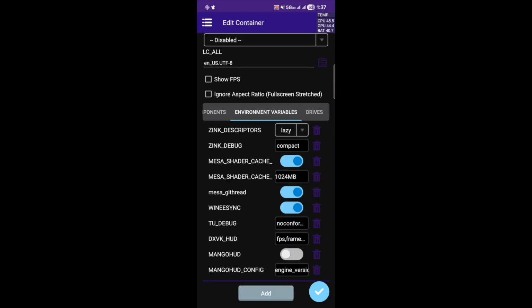Windows components are also default. Environment variables, we've enabled Mesa shader cache and turned the cache size up to 1024 megabytes or 1 gigabyte. And this helps a lot with reducing, or eliminating rather, shader compilation stutters throughout the gameplay.